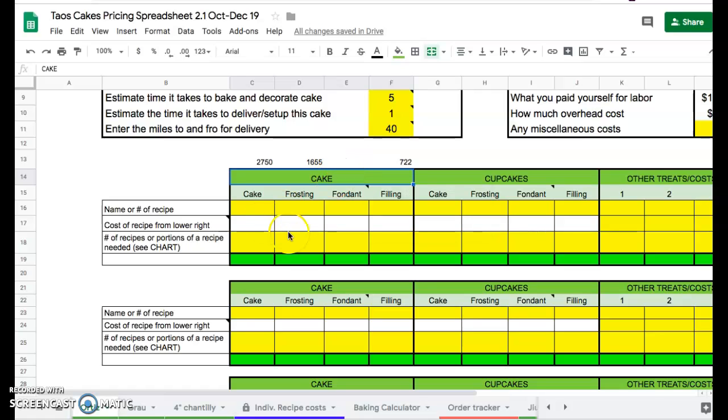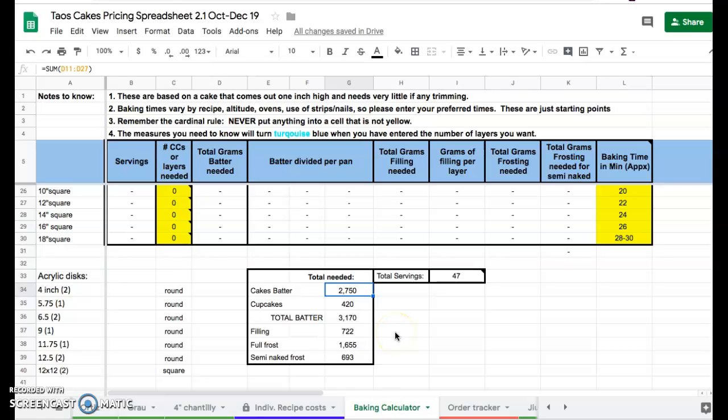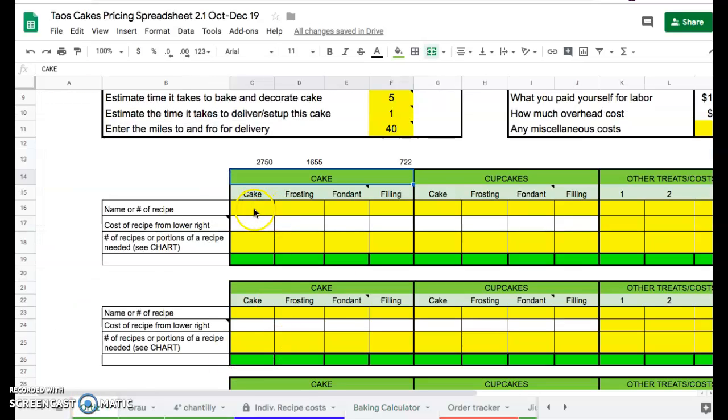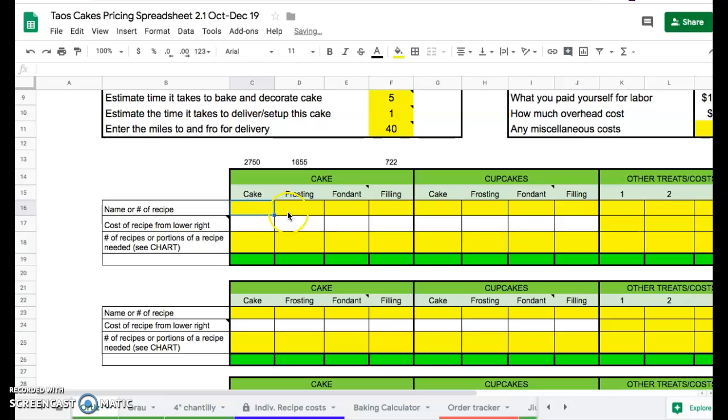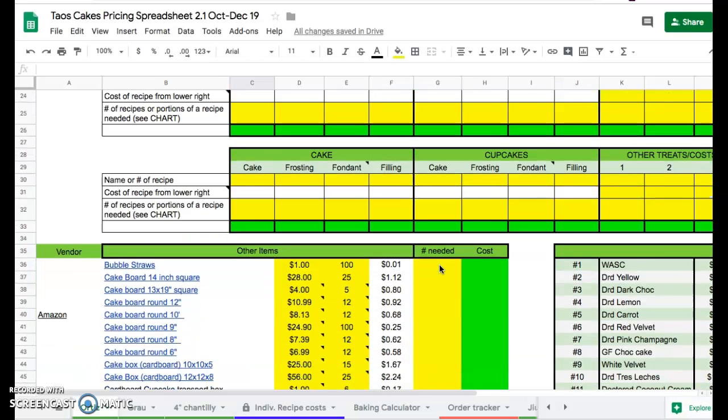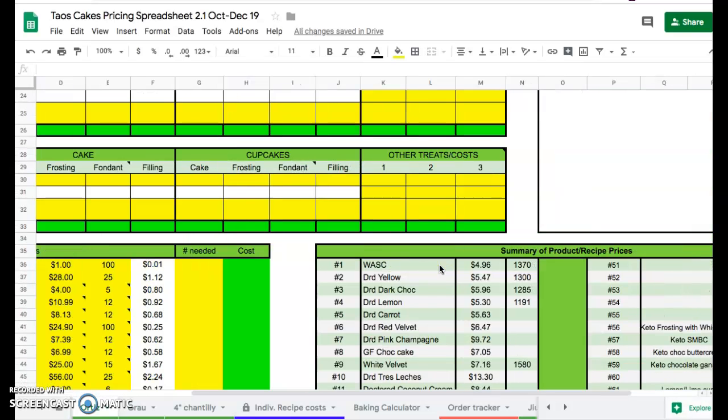So, all right, so you're done with the baking calculator part of it. And you'll go back to your costing master. And so you need $27.50 of your cake. So let me just... Okay, so my cake is down here. I've already inputted them in the individual recipe cost, and they magically appeared here. So I'm going to do a dark chocolate. It's number 3.